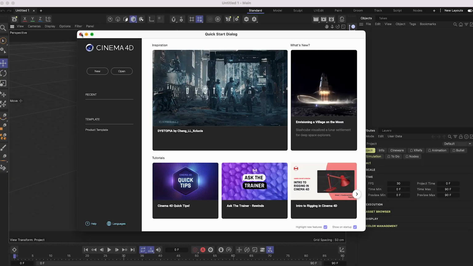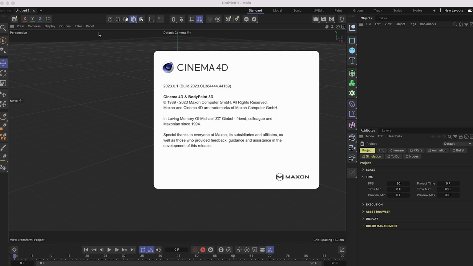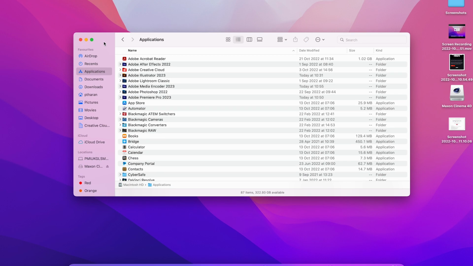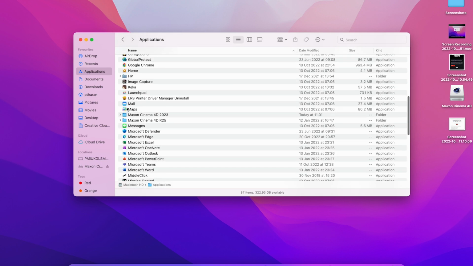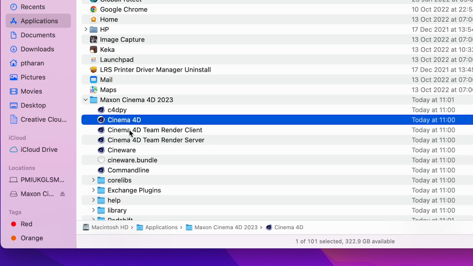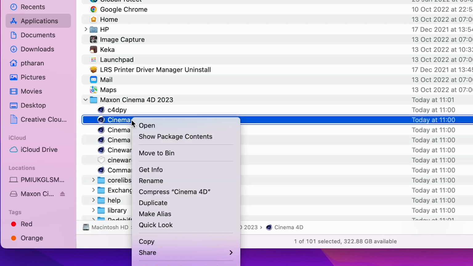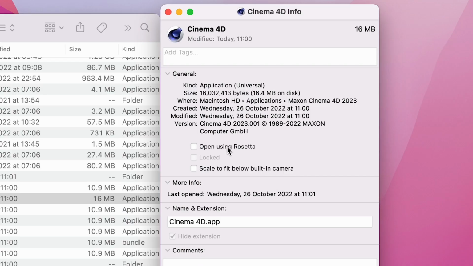So first, we want to just make sure that Cinema 4D 2023 is installed. And I'll just show you up here, and it says Cinema 4D 2023. And the first thing we want to do is go to our Applications folder and scroll down and find Maxon Cinema 4D 2023. Take a look in there, and if we just right click and check Get Info, we'll actually see this side button here which says Open using Rosetta. We want to make sure that this is not checked.